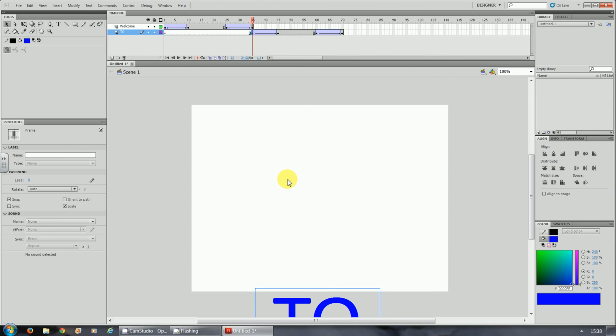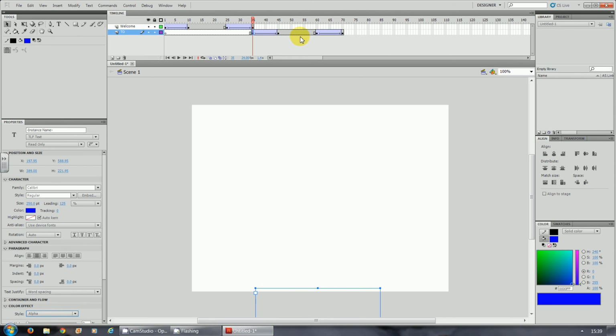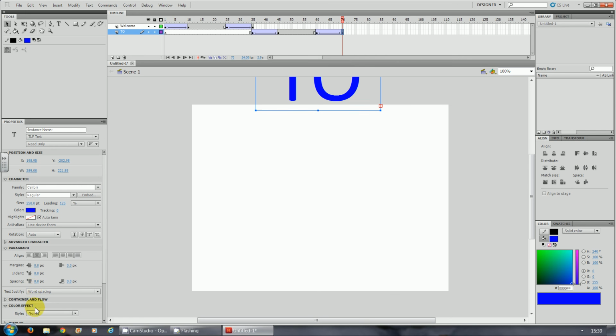So we're going to go to frame 35. Click on 2. We're going to go to alpha and change it to 0. We're going to go to frame 70 again. Click on the word first, go to alpha, and make it 0.